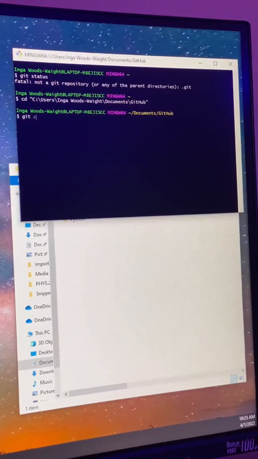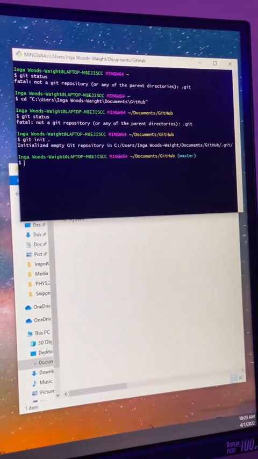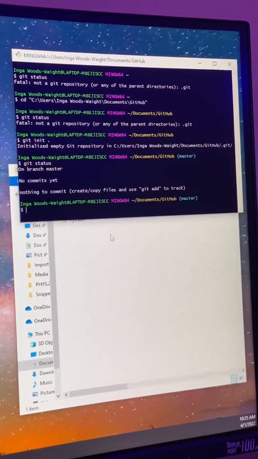What I like to do is type git status again. Of course, this is not made as a repository as yet, so we're going to initialize it by typing git init space period and pressing enter. Now it has been initialized. We type git status and now you can see it's on the branch master.